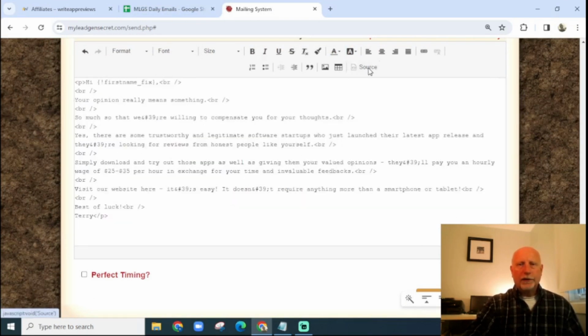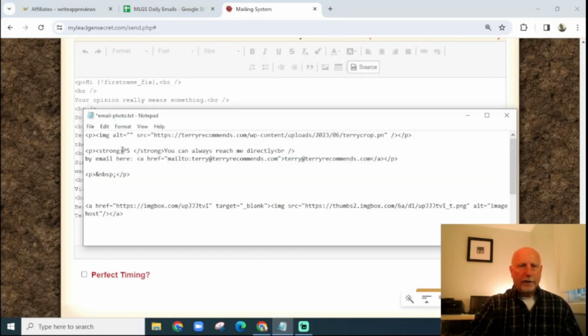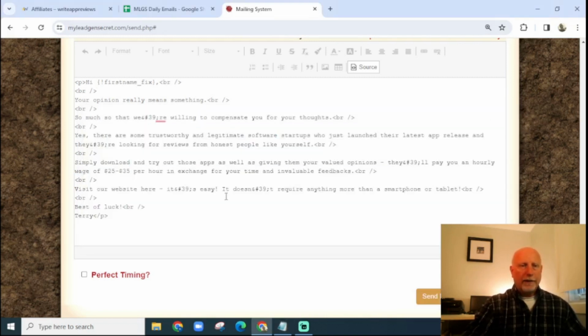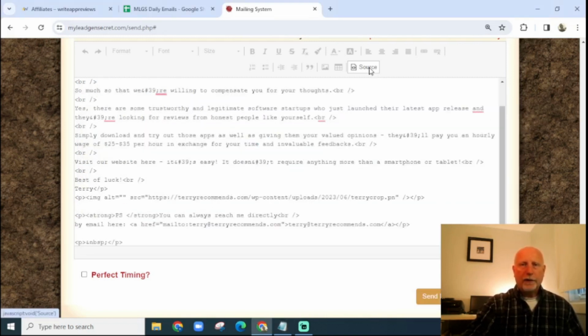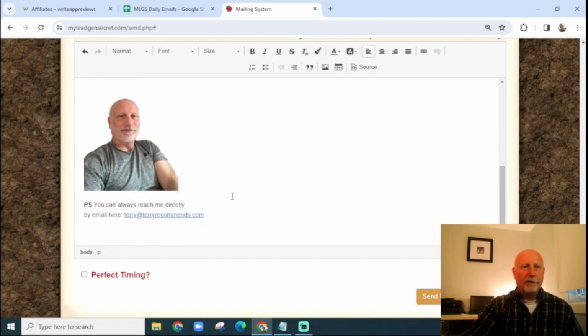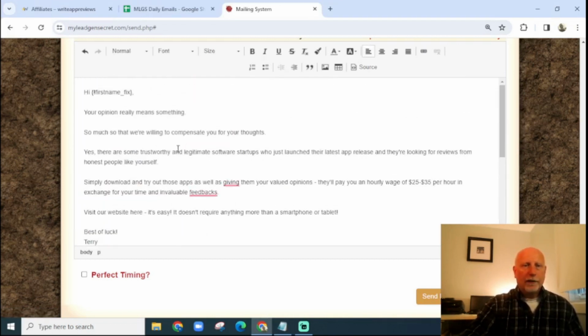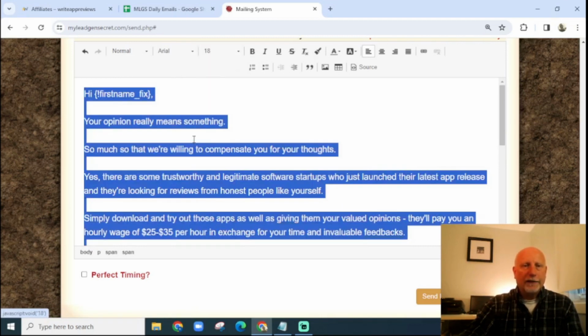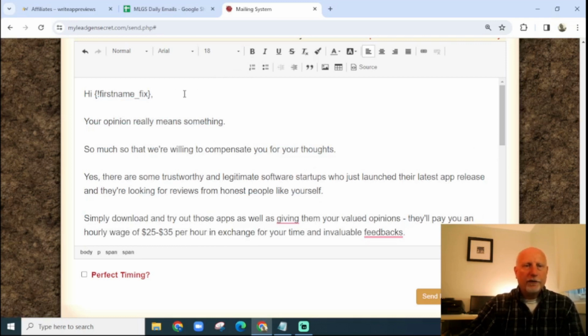All right, so click on source. Now we're going to add our new text that we have here. I've inserted my image. I've kept my email address here. This is the file we just worked on. Add that to the bottom of the email. Click on source. There's my image. Now all we need to do is highlight everything. Click on font. Select Arial. Size 18. Now we have our first name fix in here.